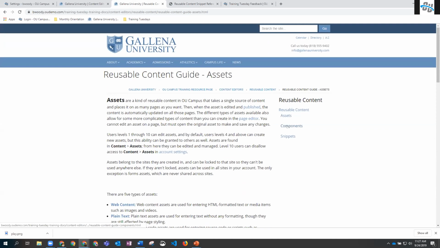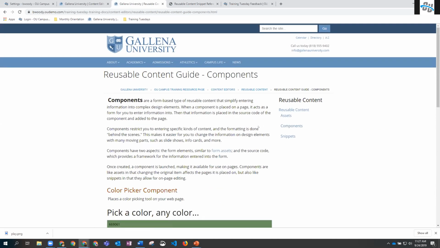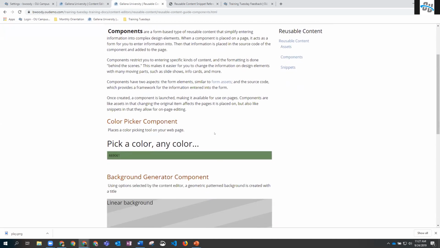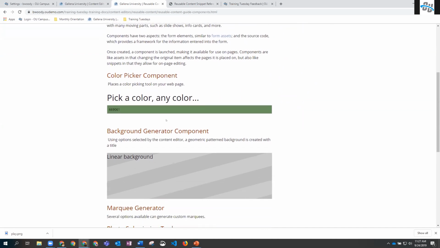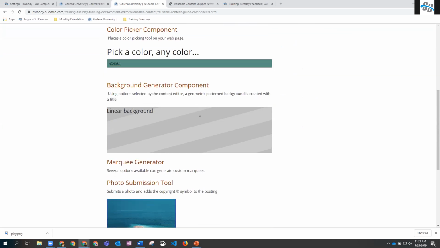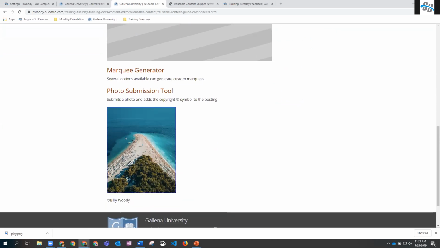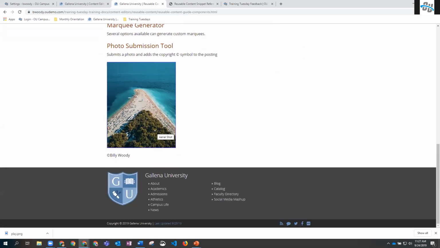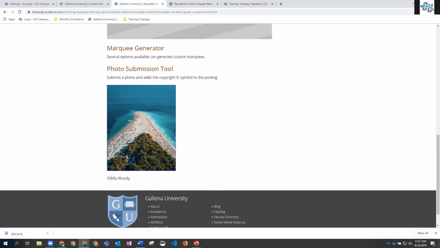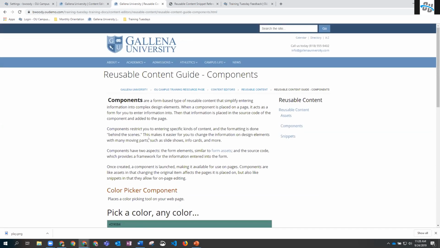And then of course, we also have the support guide for our components. So any component that I've created, I've placed onto the page as well, so they can get an idea of how they work. I've got my pick-a-color component that was built, a linear background component, a marquee generator, and a photo submission tool where somebody can submit a photo and it automatically drops in the name with a copyright symbol next to it. And all of this is already built onto the page.